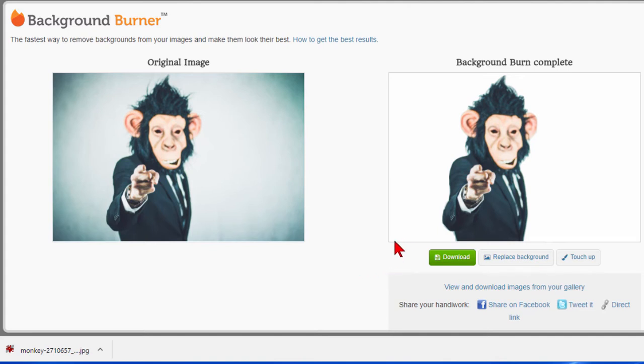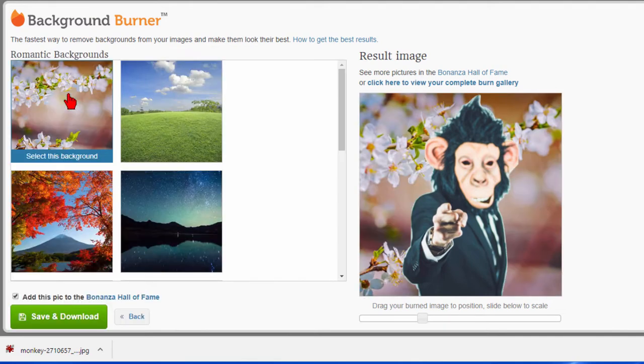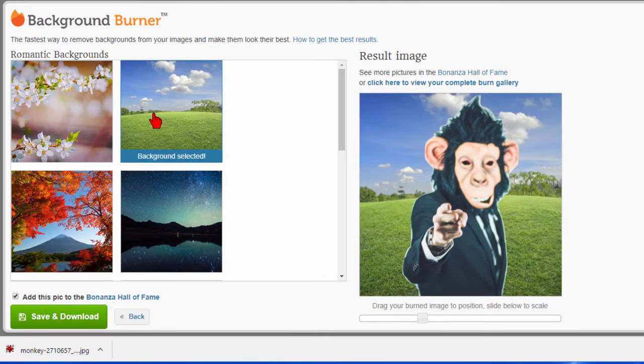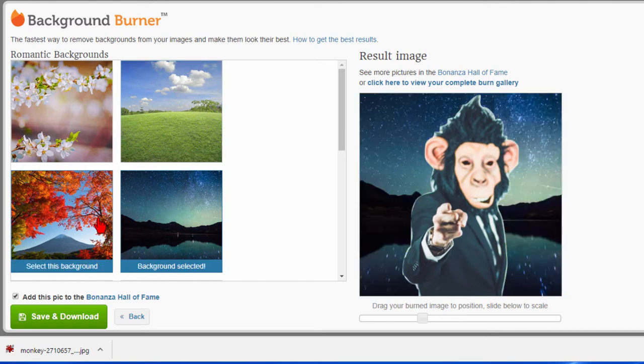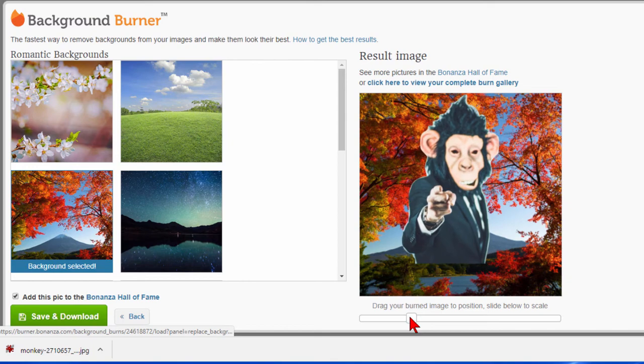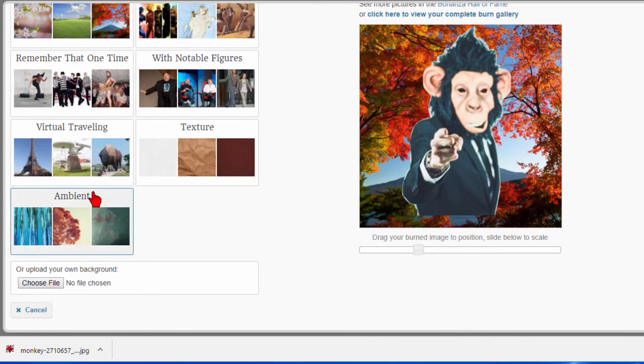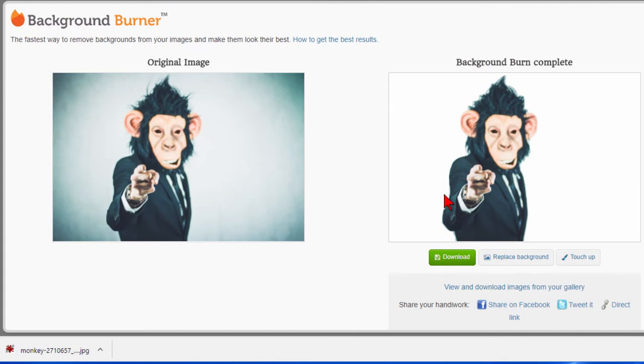Now, you may not want to download it immediately. You might want to replace the background. If you want to do that, you click Replace Background, and it shows you a number of different backgrounds that you can put behind it. For example, we could put that one behind it, or we could put this one. We could put the mountains behind it. You can also change the size of your image in the background or the placement of the image on the background. Or we can upload our own background. But if you like it just the way it is, you can download it.